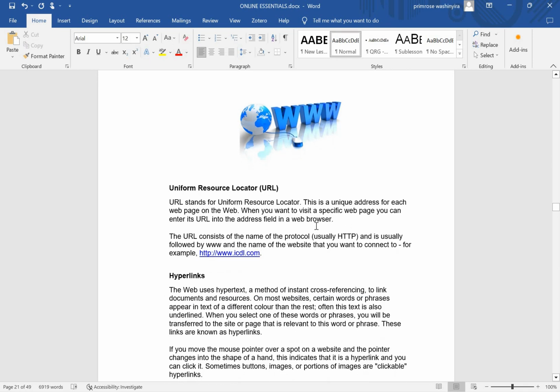Once you open your browser, it will allow you to enter whatever you want to search or whatever you want to look for inside the page. So what you need to do is to enter your uniform resource locator. A uniform resource locator is a unique address for each web page on the web.